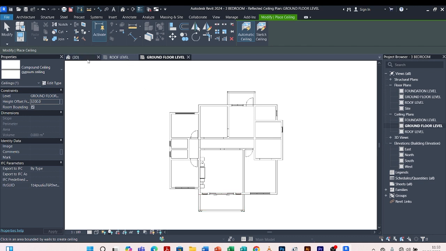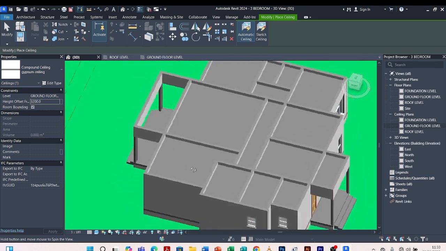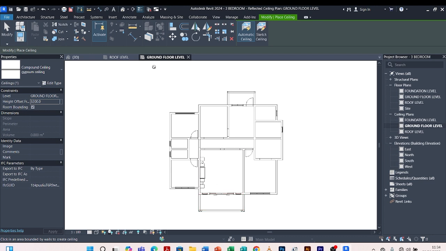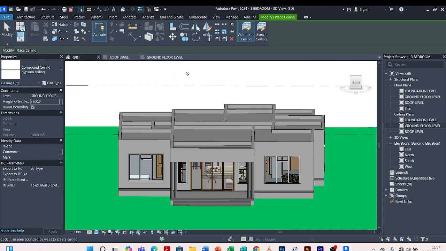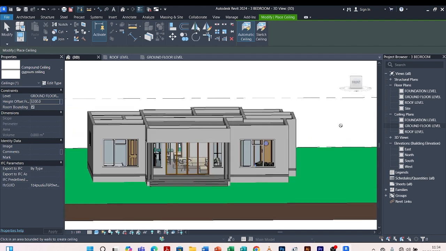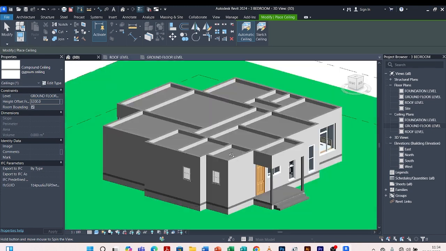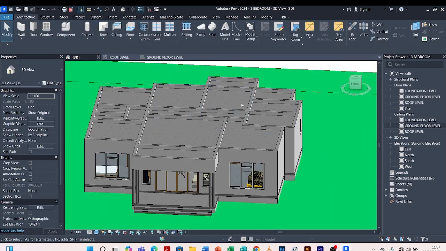So let me check the 3D. I see which space. So I've not placed at this veranda. So I come back, I place there. Yes, so there we have our ceiling. We have our ceiling on our building. So the next thing is the roof now.